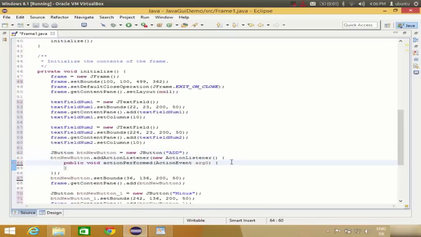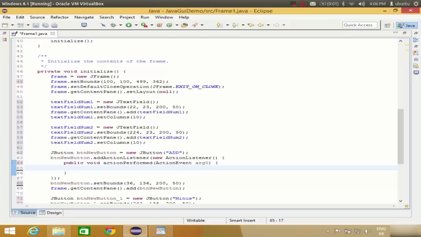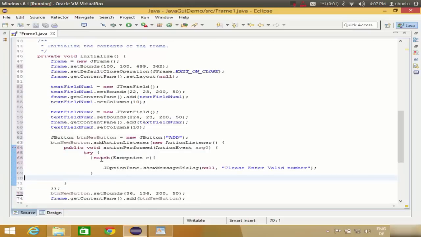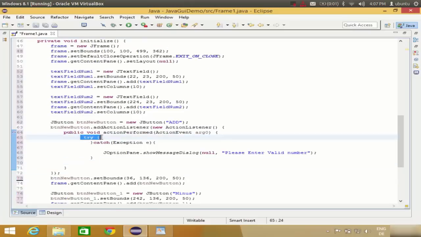Okay, and in here first of all I will write a try catch block so that the user can enter any invalid number. For example, he may not enter a number, he may enter some letter or word or something which is not valid. So we need to catch that exception. So that's why we need to use a try catch block, right? So we will use a try catch block here.